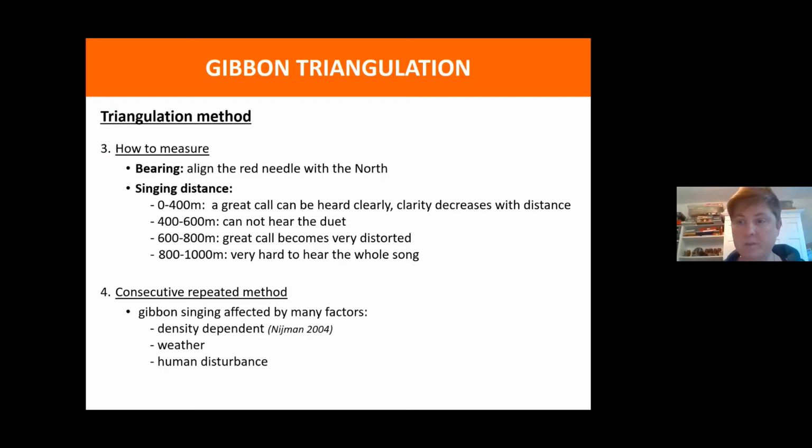Again, it's important to reconfirm that gibbon singing can be affected by lots of different things, but I've already mentioned weather and of course human disturbance. What we also know is that when gibbons are at quite a low density anyway, they maybe don't call every single day.